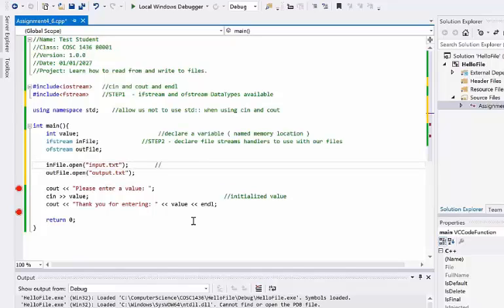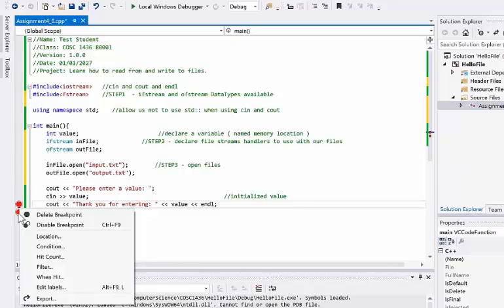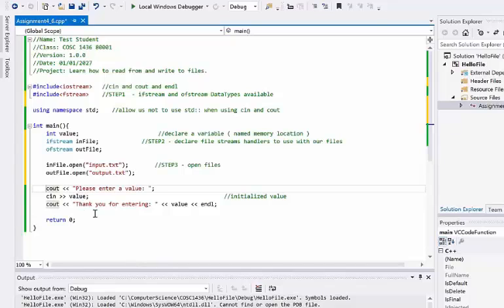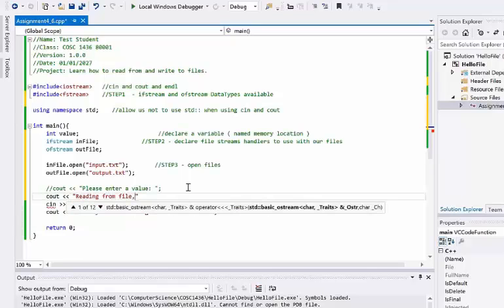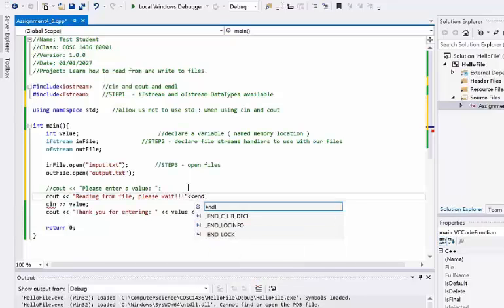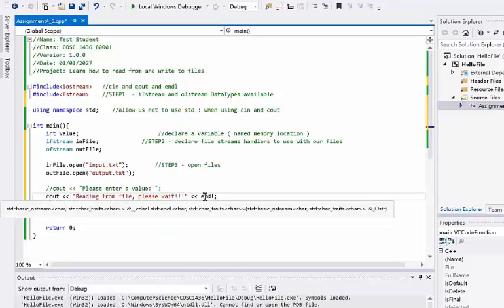So step number 3 was to open files. Now, because we're going to be reading in from the file, we don't really need to ask for a value anymore. Let me take these breaks off. Okay. So we can just comment this out, and later on we can put it back if we need it. But maybe we want to let the user know that we are reading something from a file. So maybe we do want to output something onto the screen. Reading from file. Please wait. Okay. So this is what's going out to the standard output.